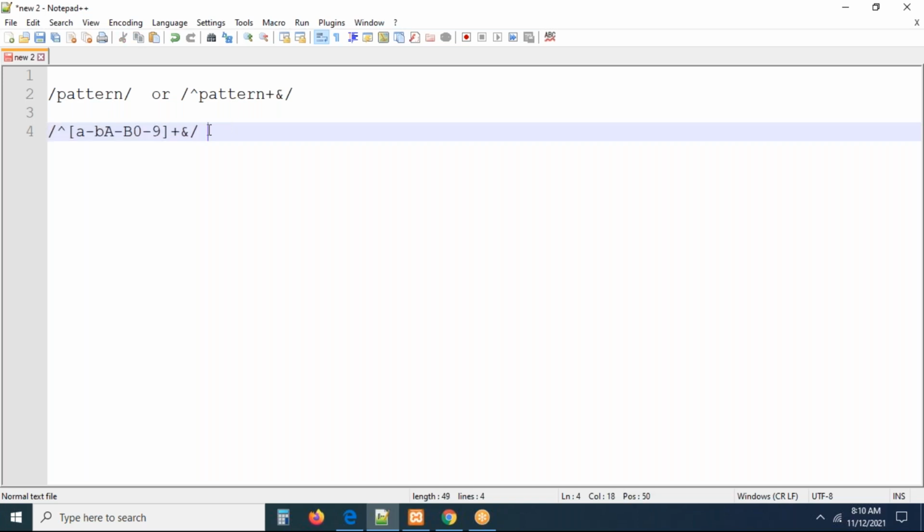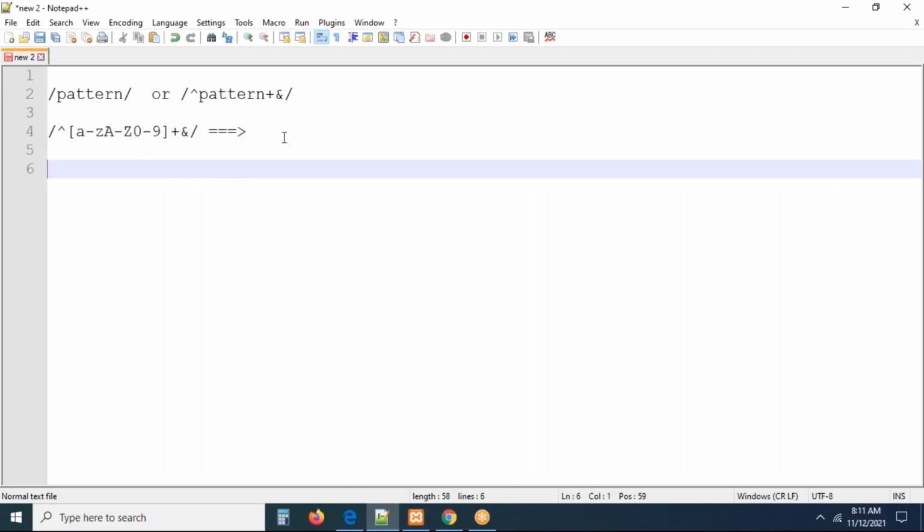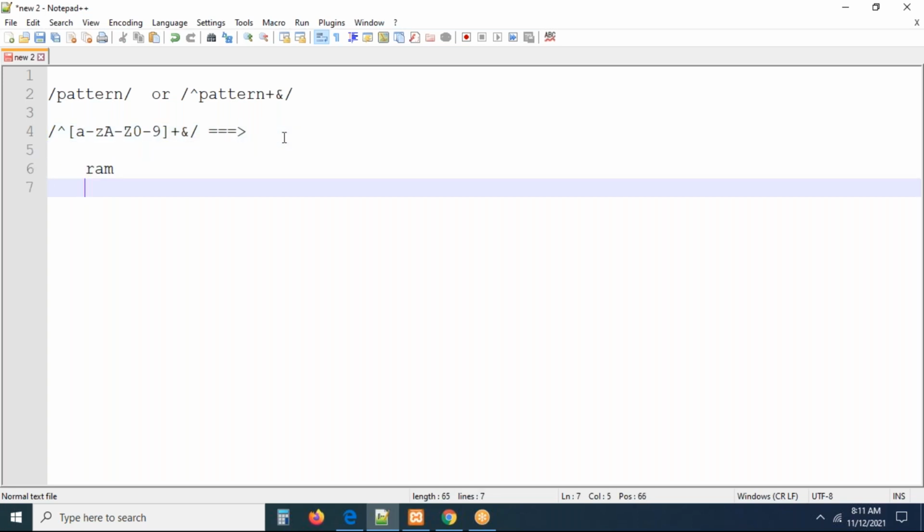For example, I want to validate a username. The username may contain any characters between A to Z. I'm taking A to Z, and I want to get all the characters, so let us take A to Z and 0 to 9. What is the meaning of it? It matches the characters between the brackets. So what are the characters we have, A to Z? I mean, the name may be ram. This is valid, and the above pattern will match like this: ram.